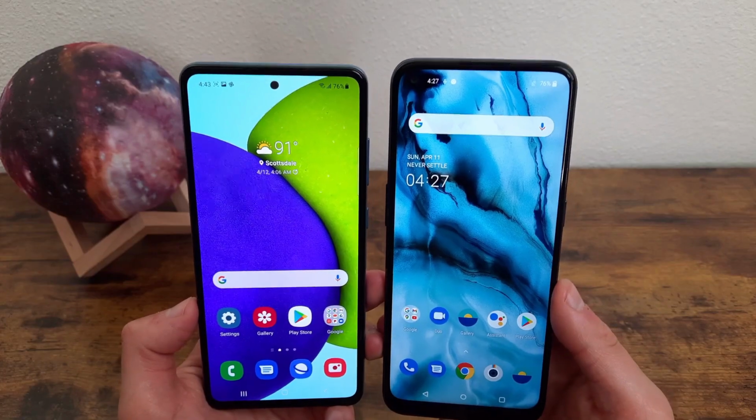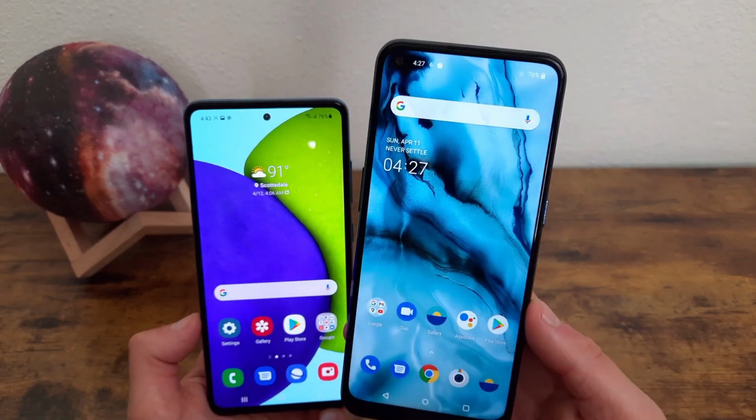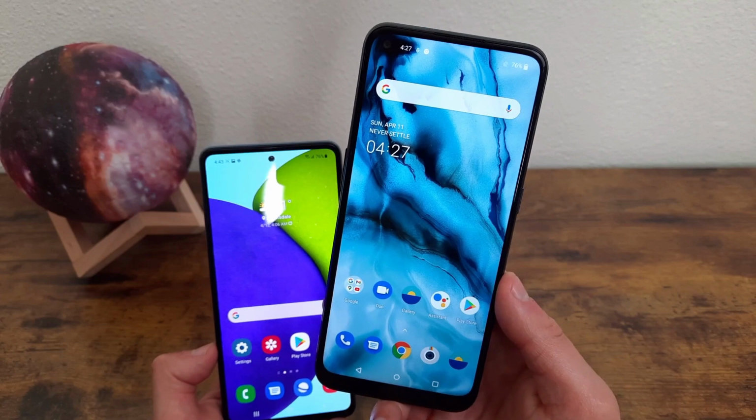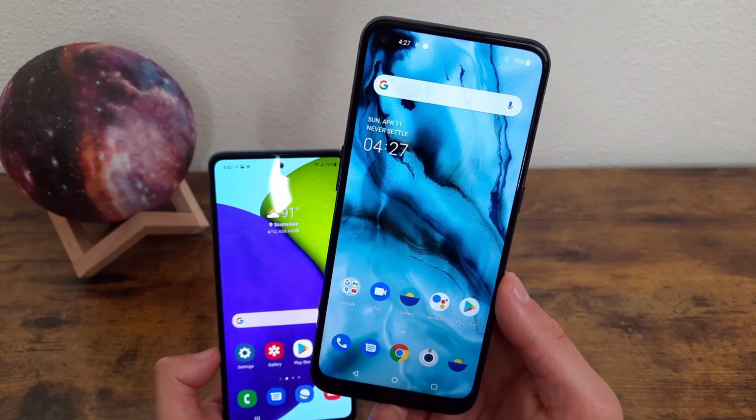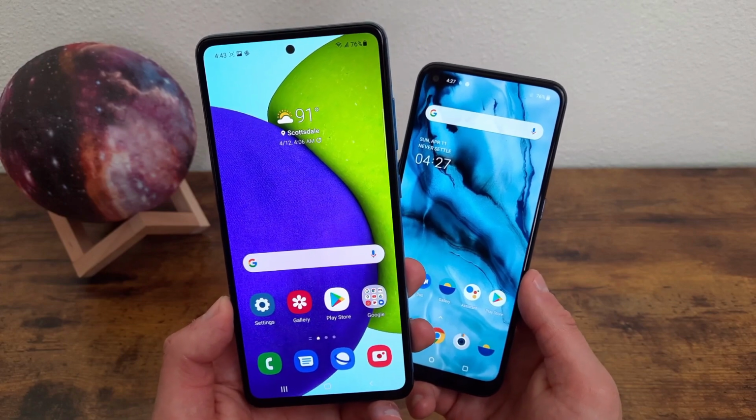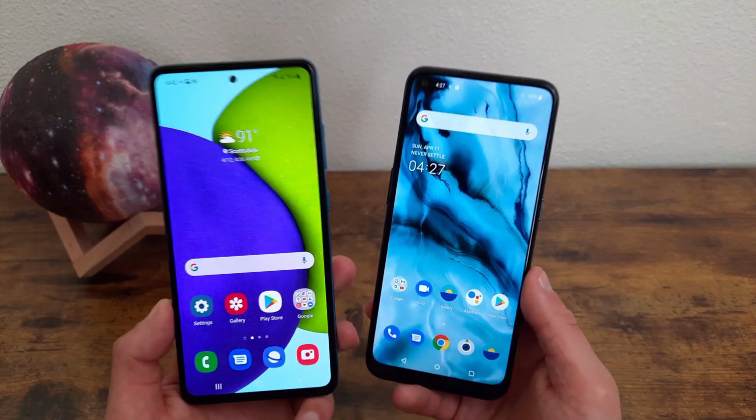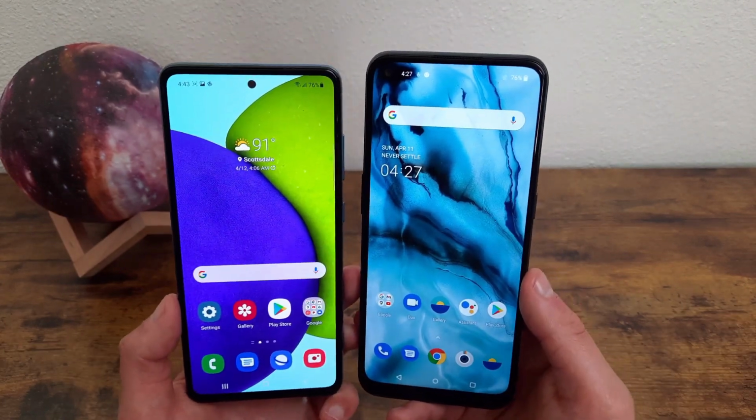When it comes to battery, the OnePlus Nord N100 is going to have a little bit of an advantage with the 5,000 mAh battery supporting 18-watt fast charging versus the Samsung Galaxy A52 with the 4,500 mAh battery supporting 25-watt fast charging. So it really depends on your needs whether or not this is going to matter.